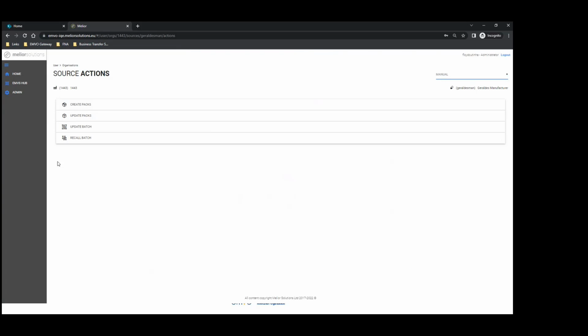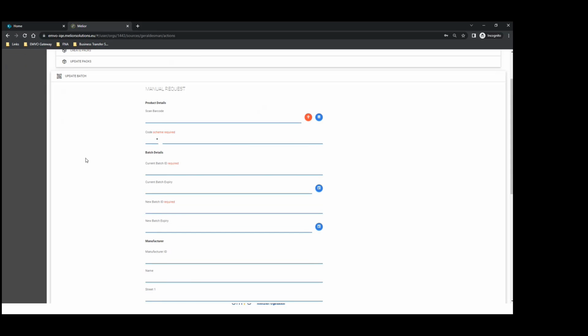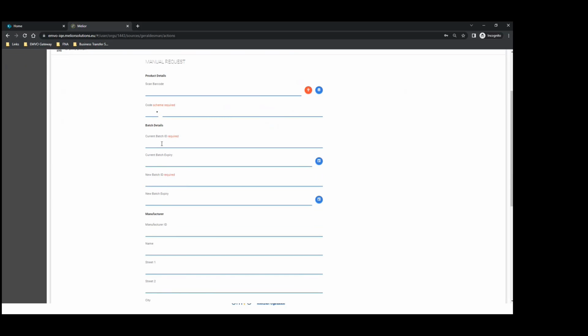Now remember how I said that if you made a mistake with the batch ID name or the batch expiry, there's an option here called update batch. Here, you've got the option of putting in the incorrect name or the incorrect expiry date, and then putting in the correct batch ID or the correct batch expiry, fill in the information and send request, and voila, you've corrected that information.